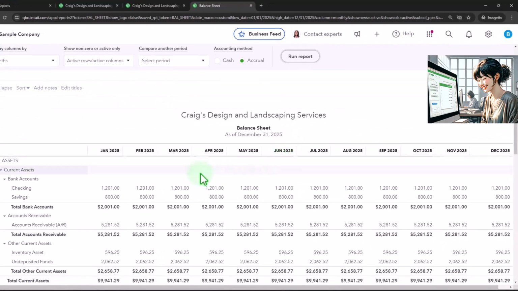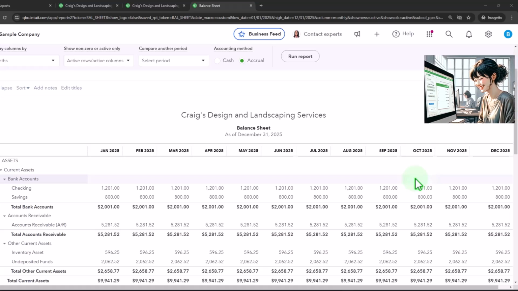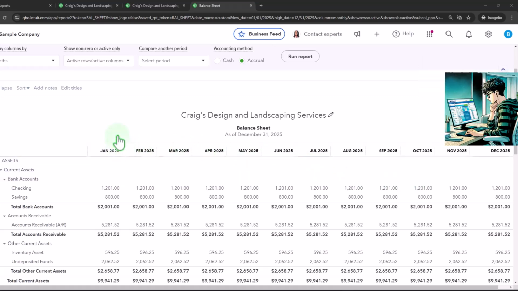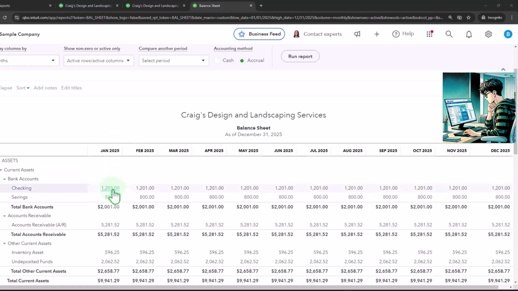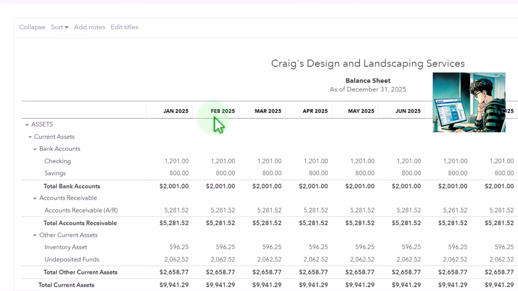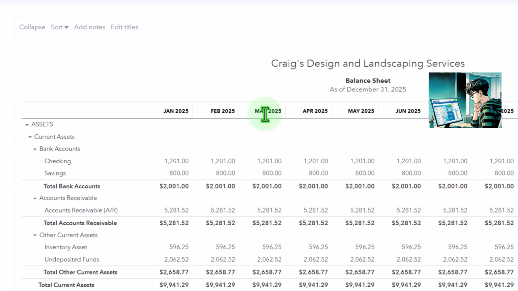And so now it's given me a whole lot of data. Now, because this is a balance sheet report, and balance sheet reports report as of a point in time, it's going to give us each of these months, but basically report as of the end of the month. So here's where our data was, in other words, at January 31st, 2025. February 28th or 29th, 2025, March 31st, 2025, and so on.